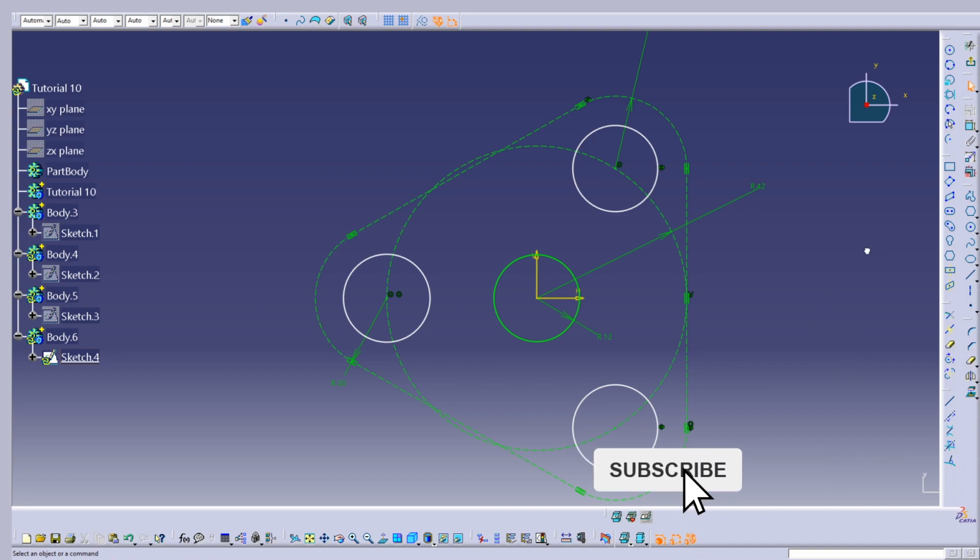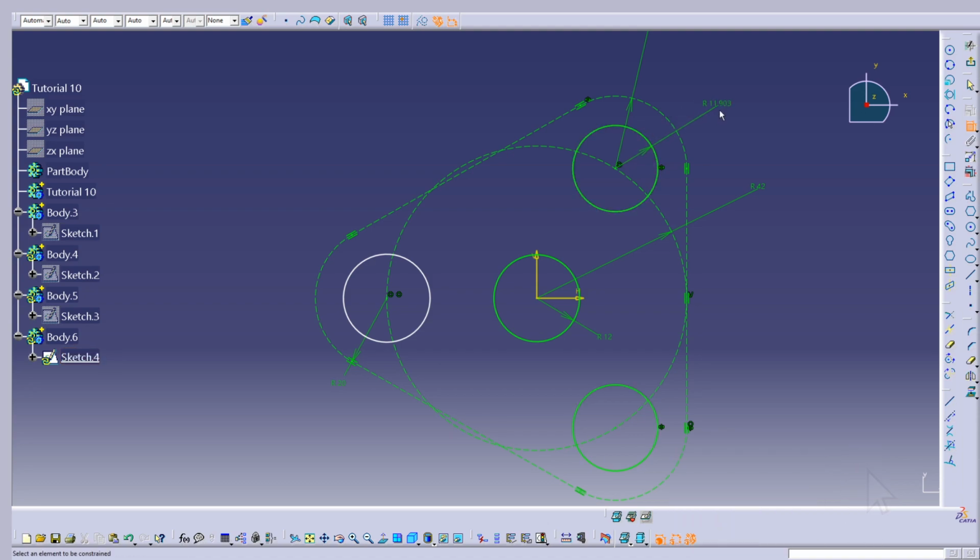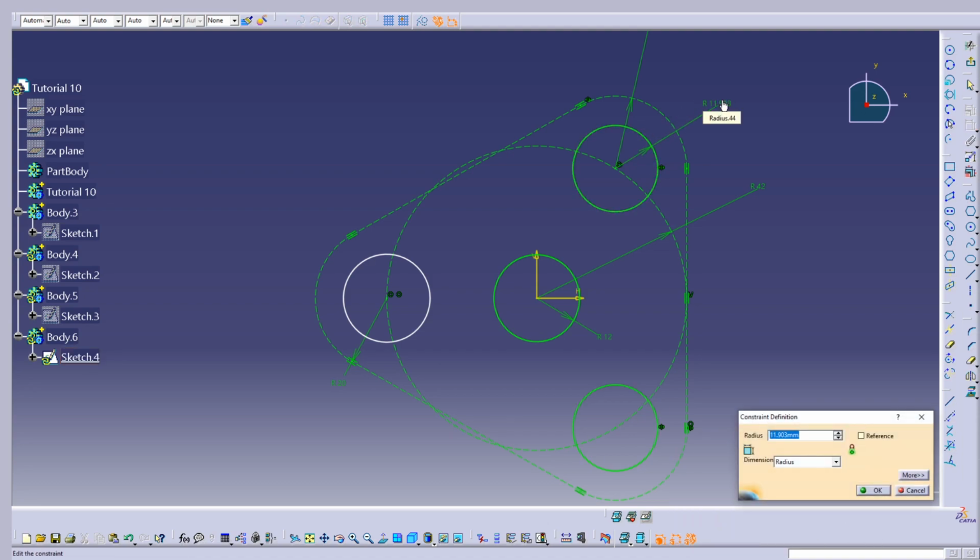Now we're gonna constrain them, so we're gonna select constraint. We're gonna put a radius of 10 millimeters, actually 8 millimeters.